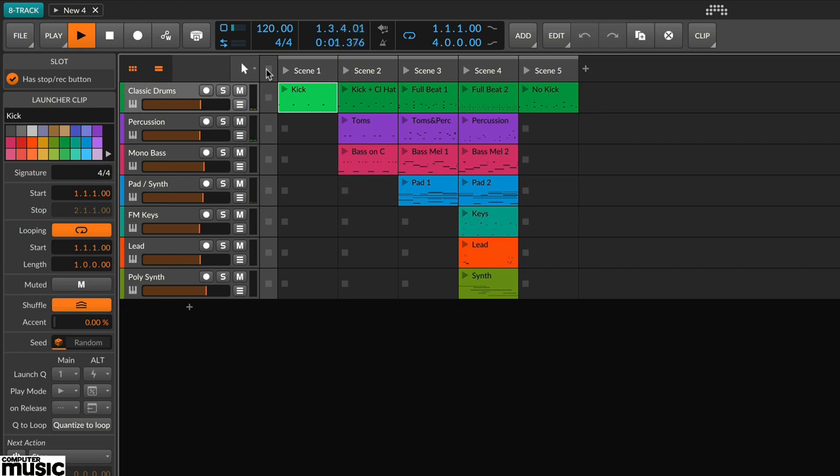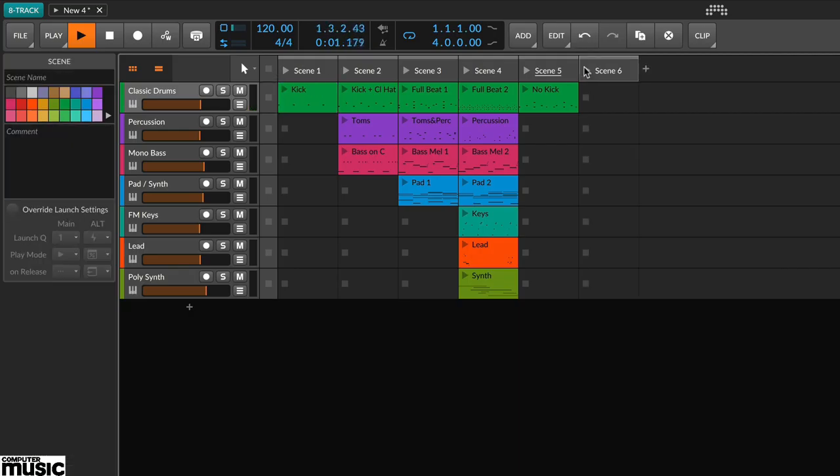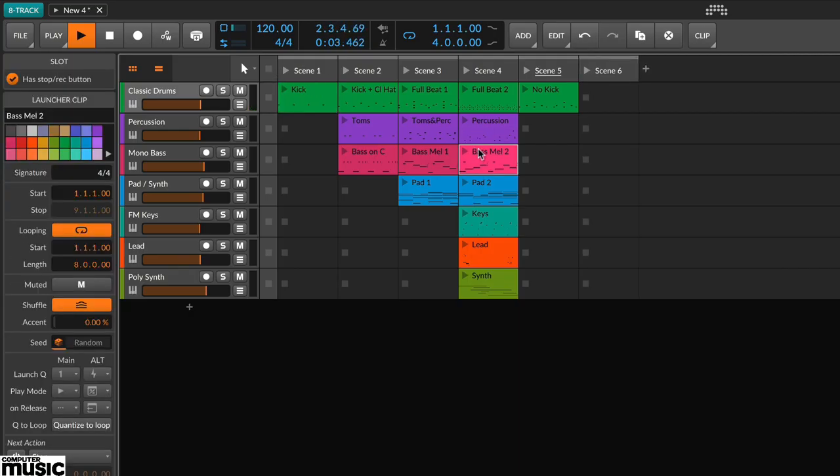In our template project, the clips have been grouped into scenes. These vertical groups of clips can be triggered collectively using the scene playback controls at the top and stopped using the stop icon just to the left. If you want to create a new scene, simply click on the plus icon in the scene bar. You can then populate your scene with existing clips or create new ones.